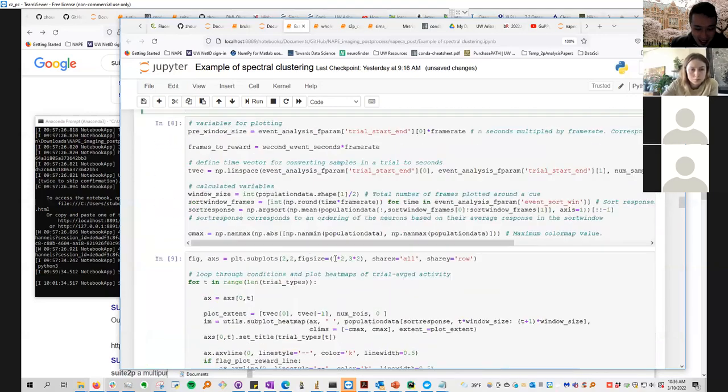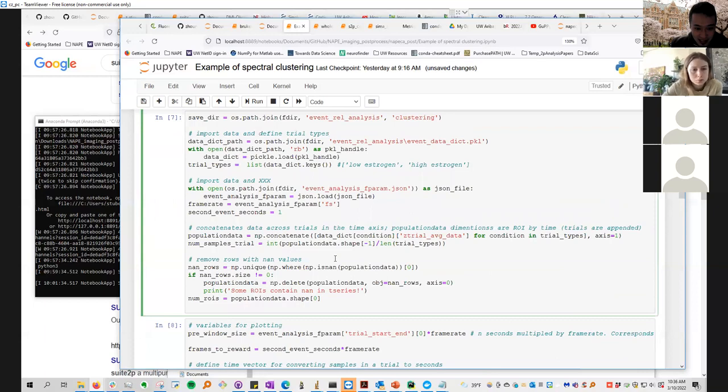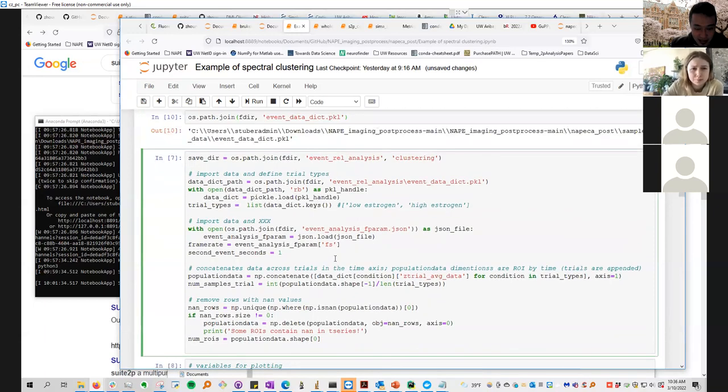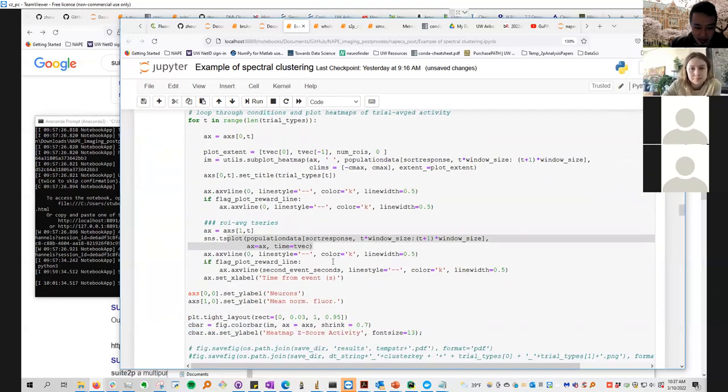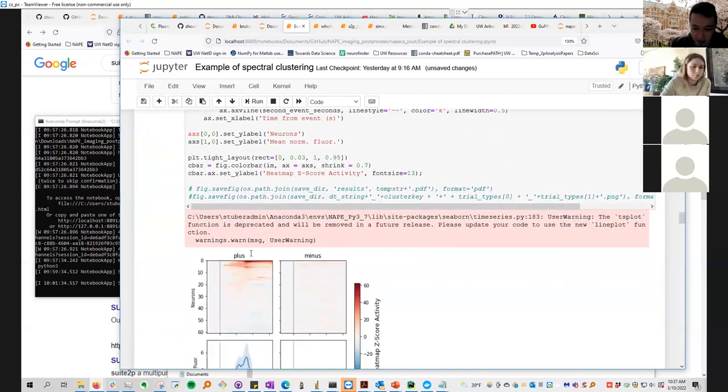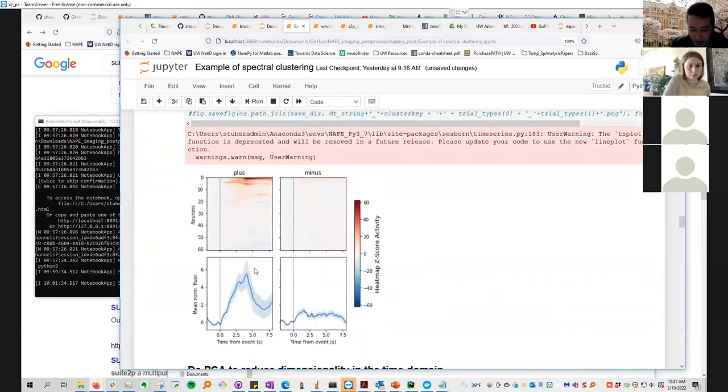Okay, and now I'm getting the same error. Oh, huh. Is it the Seaborn package? The TS plot? Yeah, it is. Okay. Alright. Well, I'll figure that out. Okay, I guess for the sake of time, I'll just go ahead and explain these plots and everything.